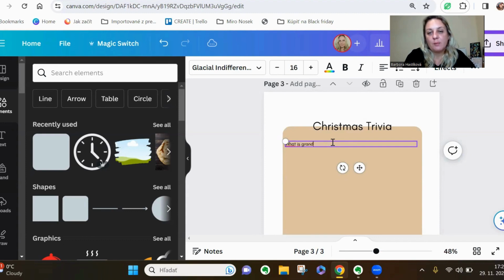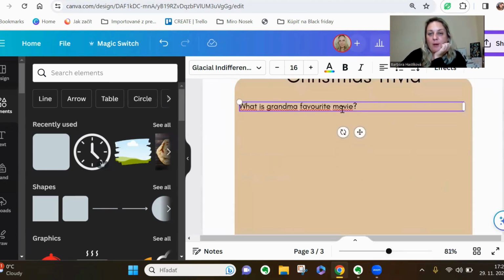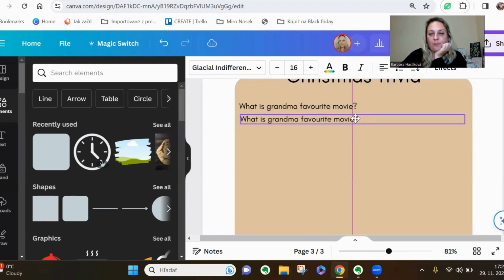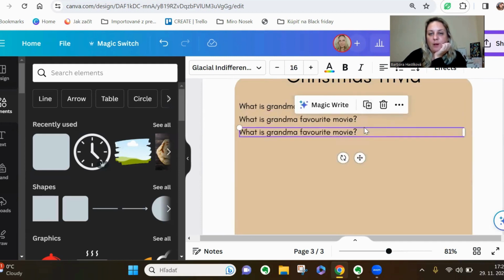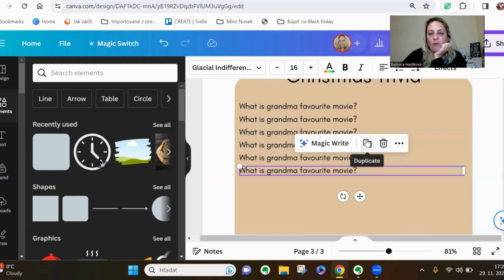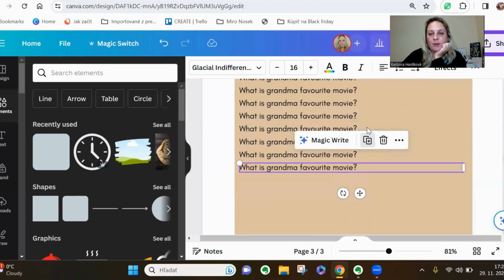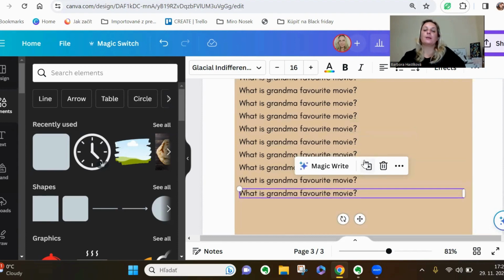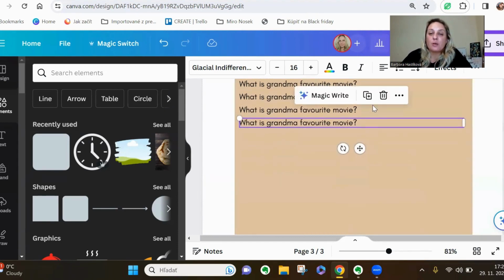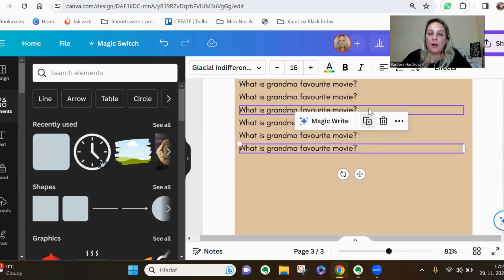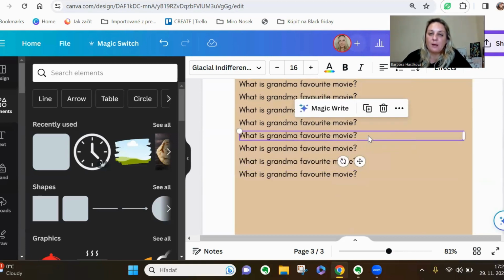What is grandma's favorite soap opera, album, movie? Okay, that's the question. And now I can just go and copy. Yeah, I copy like this, I always just press plus. Canva is pretty good at this, to give you the right dimension or right space in between the lines. So I would copy like this.